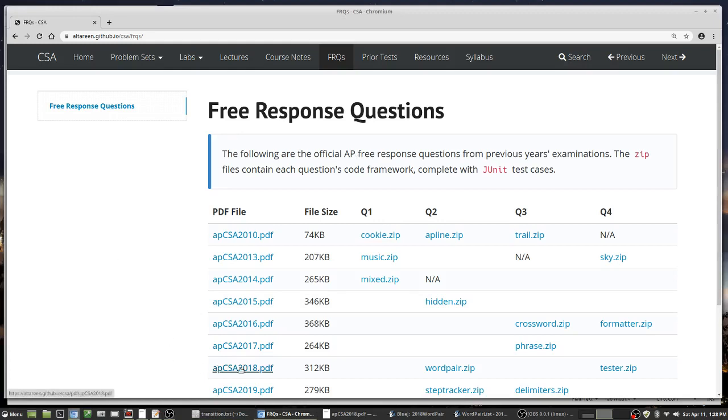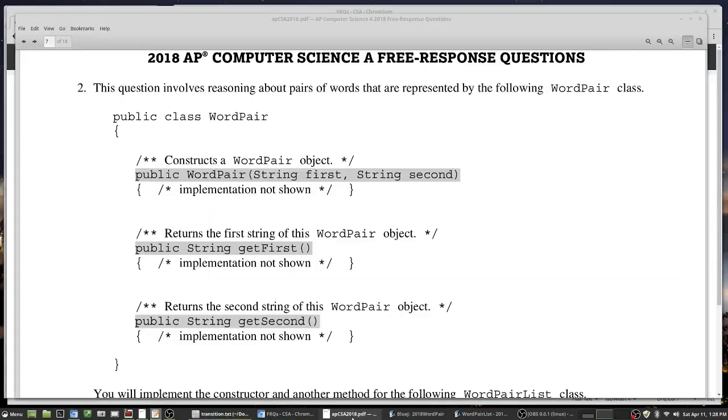You're going to get this CSA 2018 PDF that has a question in it. And you're going to go over and get question 2 WordPair.zip. That has the BlueJ project folder in it. All right, so once you have those 2 files, let's go ahead and take a look at the question. So here it is. We're going to be doing question 2, which is about a word pair.